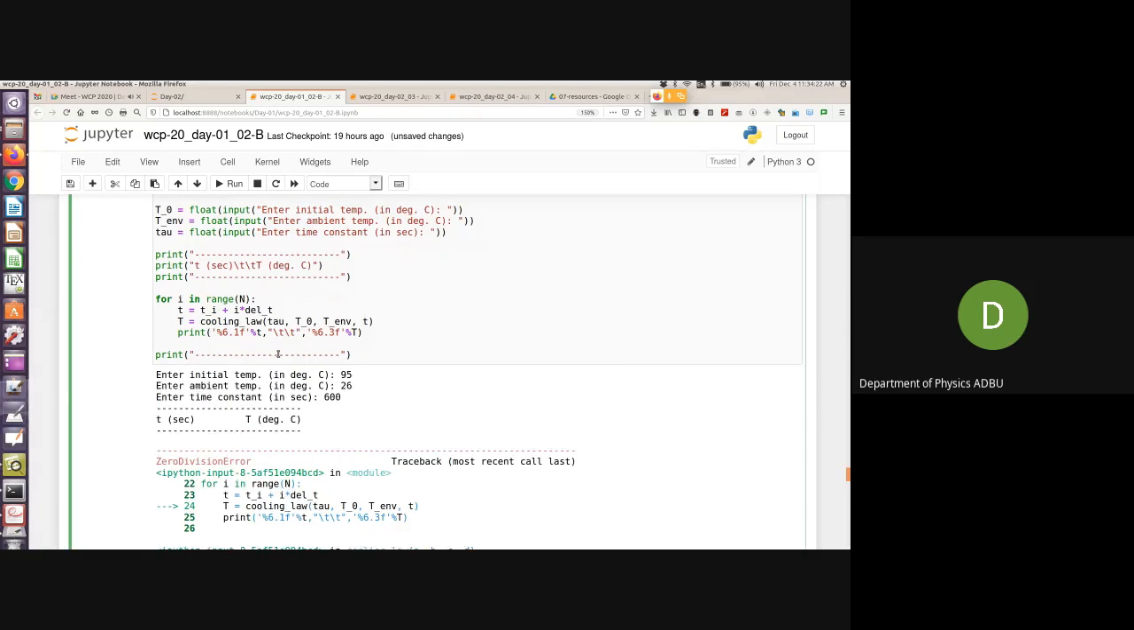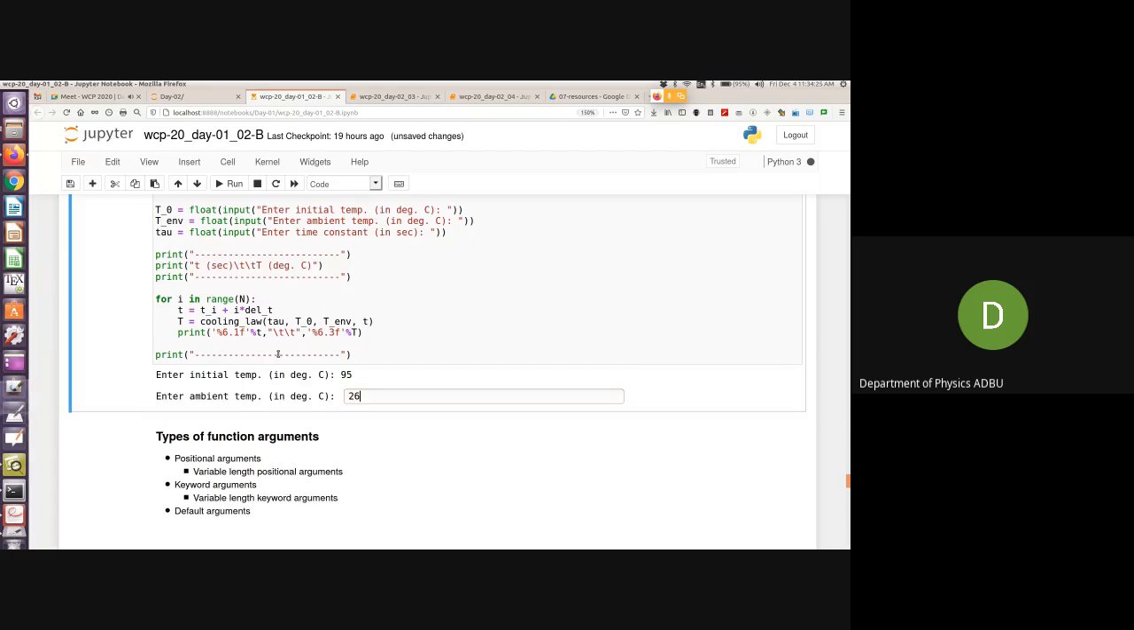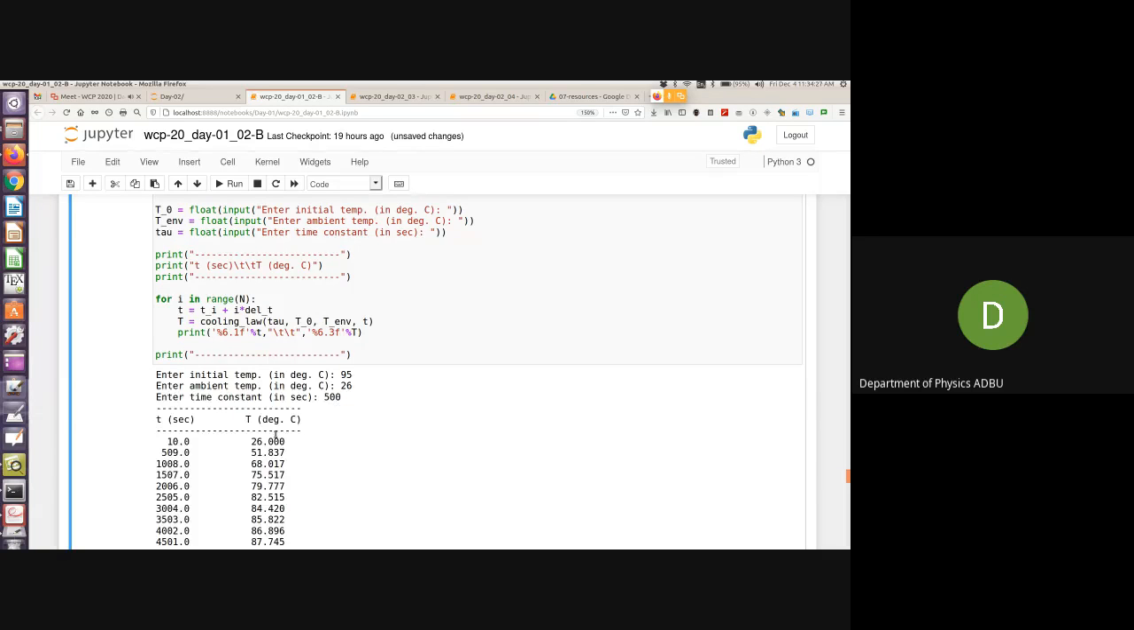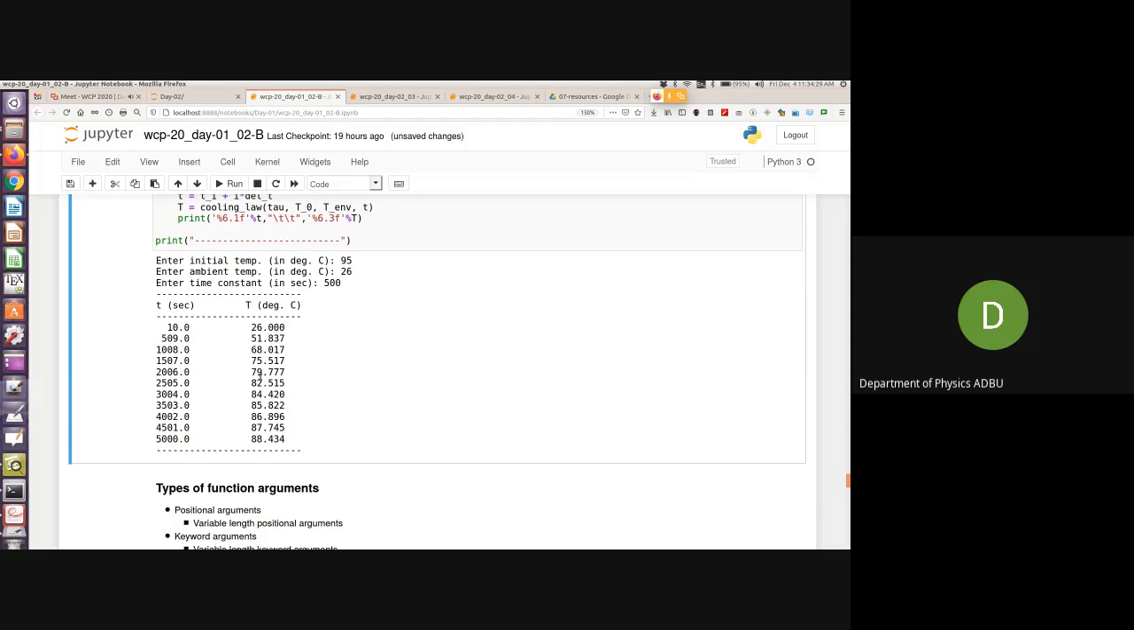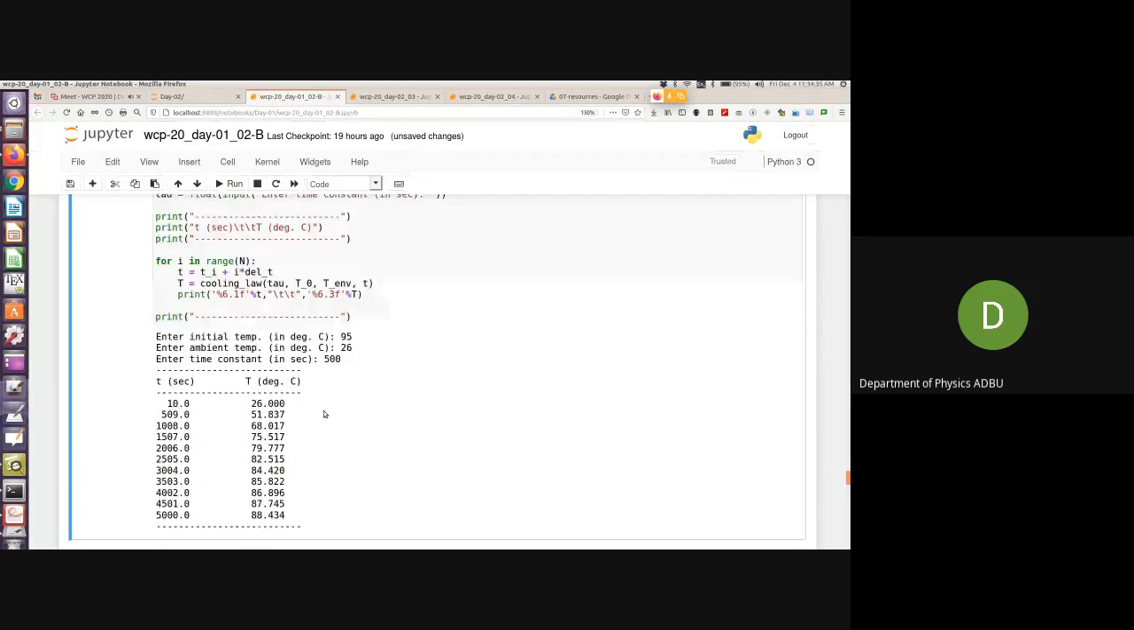That should avoid the zero division error. 95, 26, 500. Okay, it is giving me some values, but this is not what we are expecting. This is not how cooling works, right? It is telling me that the initial temperature of the body is 26, which is not true. I have given the initial temperature to be 95, so it should be starting from 95, not 26.